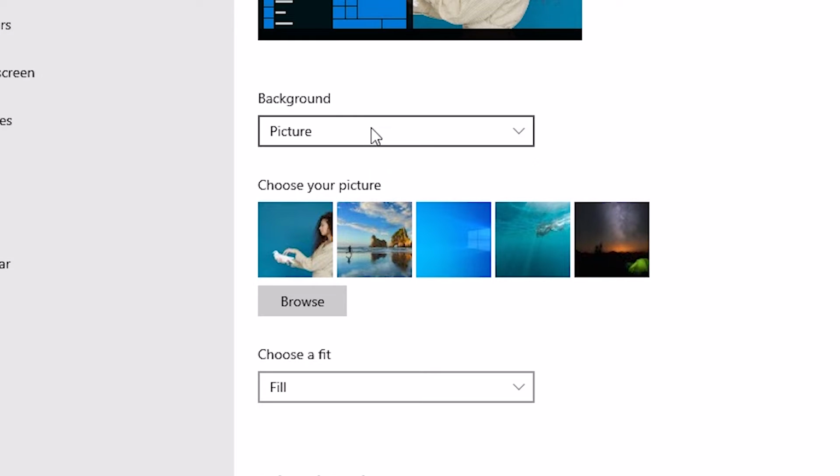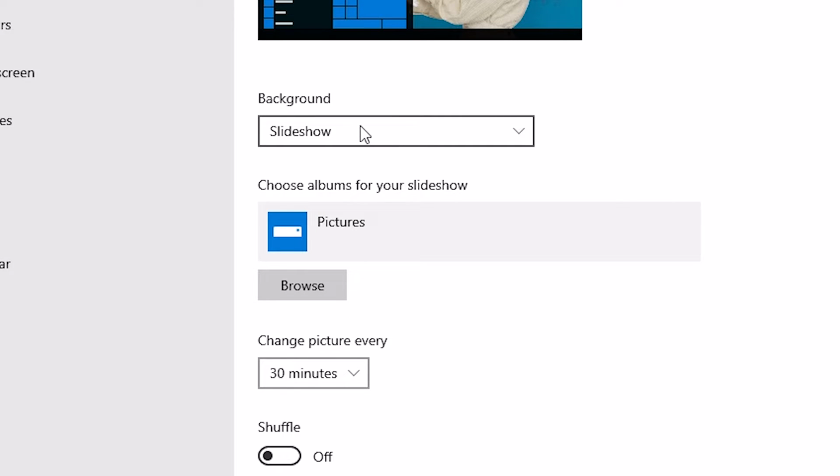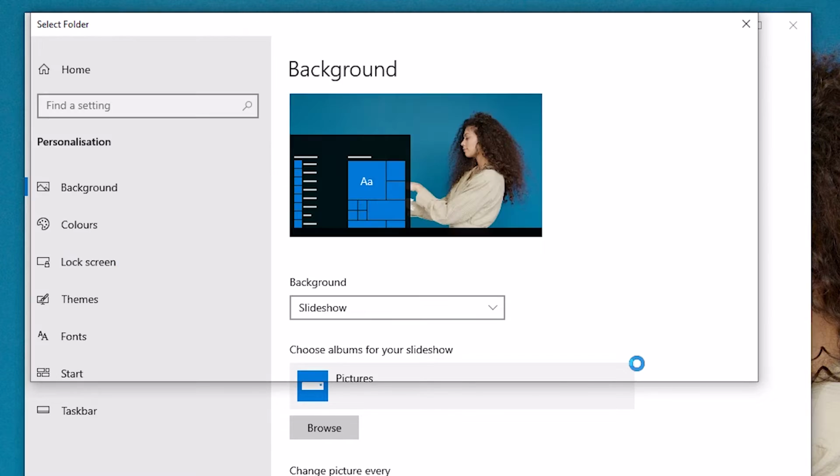Next option is slideshow. Go to the slideshow. And here go to your browse. This time select the folder that contains your pictures, or select the folder from your PC that contains multiple pictures. I select the picture folder and click on choose this folder.